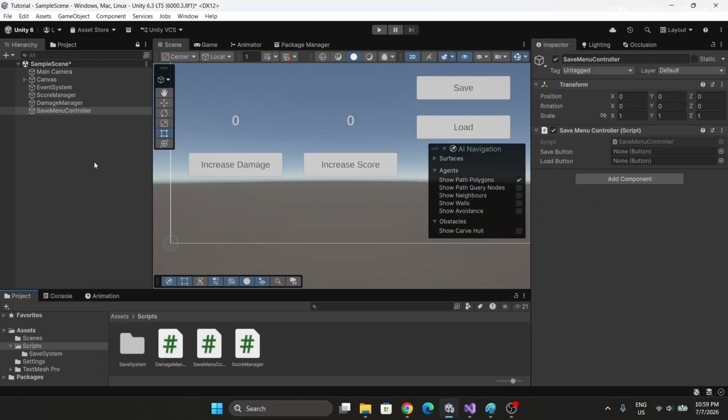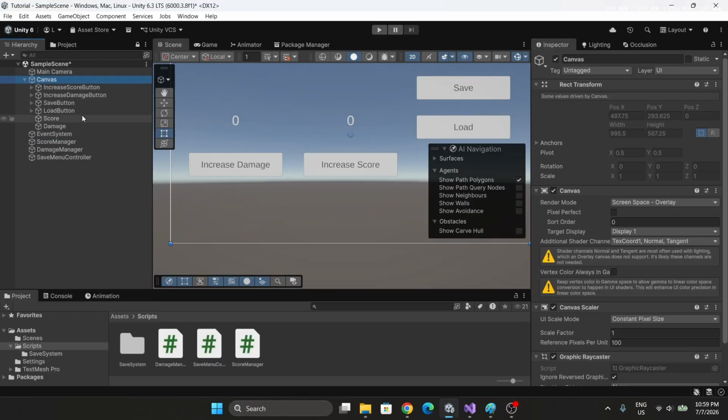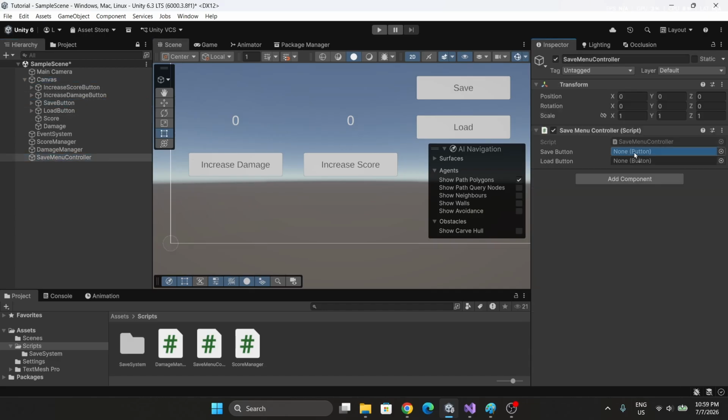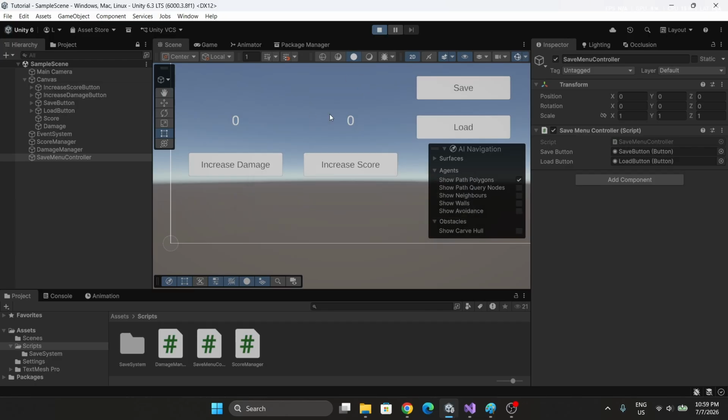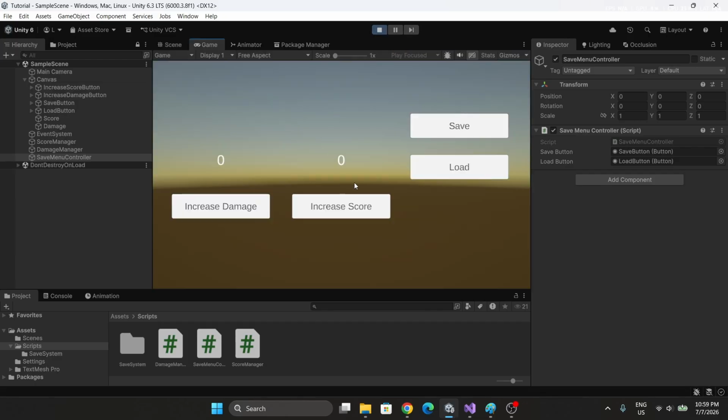So in my save menu controller, I'm simply going to assign my save button and my load button, right? So now when we click our load button, the game is going to load, and when we click our save button, the game is going to save, right? So we're going to start again, right? So as you can see, it starts with 0, 0, okay, because we haven't loaded anything. So it just starts with 0, 0, right?